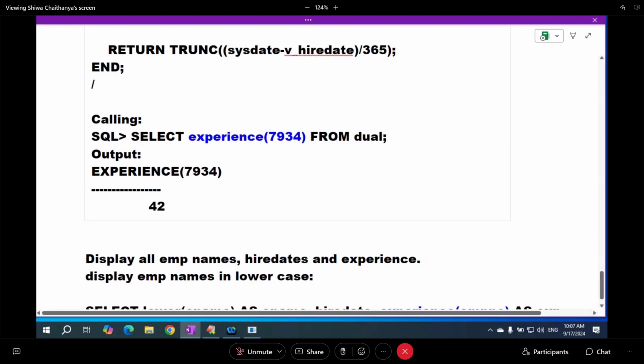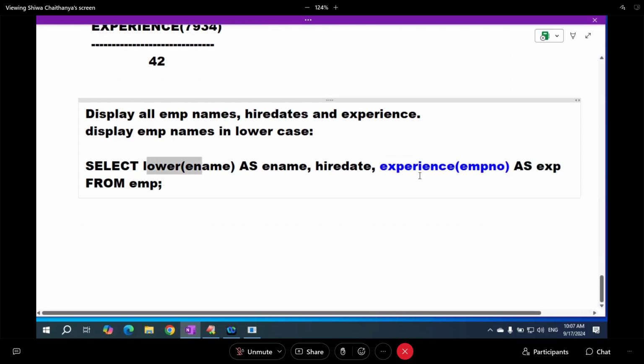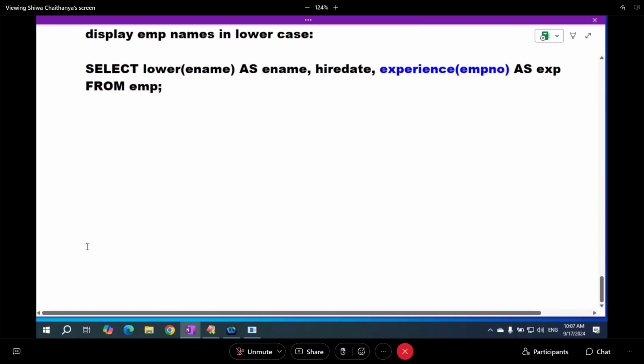Please confirm, did you understand how to call the function? Did you understand this example? Just like the lower function we're calling, like that you can call the experience function. Next one.